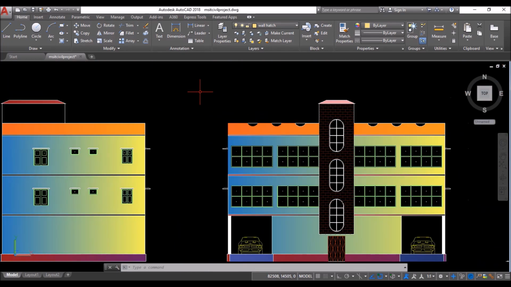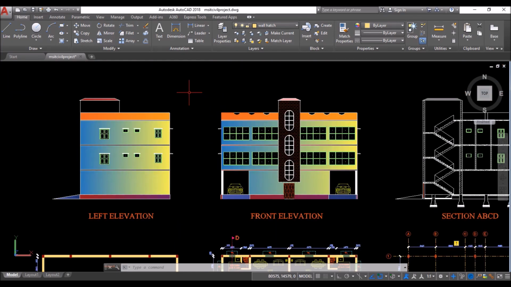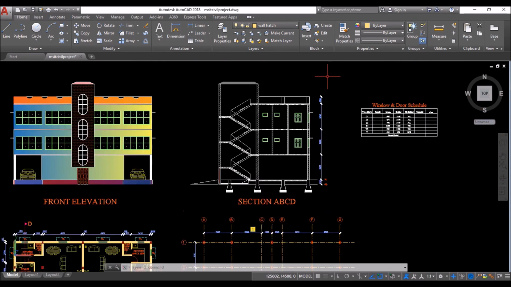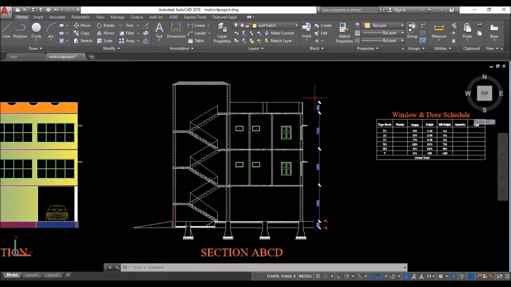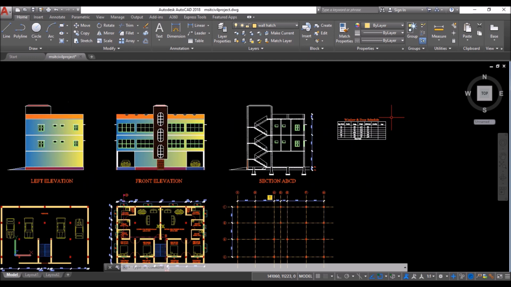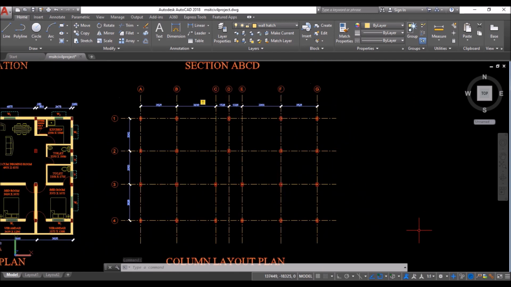Then we will create the elevations, front and left elevations. Then we will create the section, this ABCD section as shown in the plan. And then finally I'll show you how to create this door and window schedule in Excel and import that in AutoCAD. So let's get started with the column footing layout.